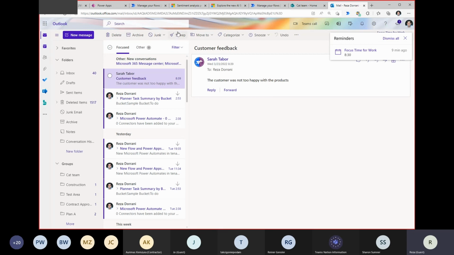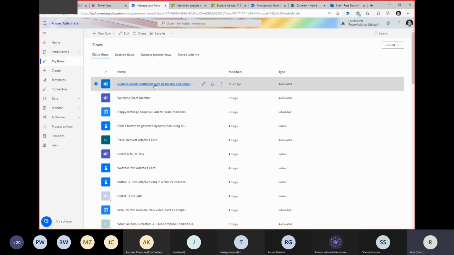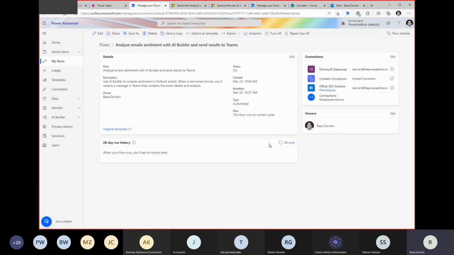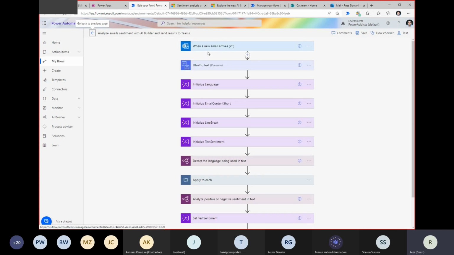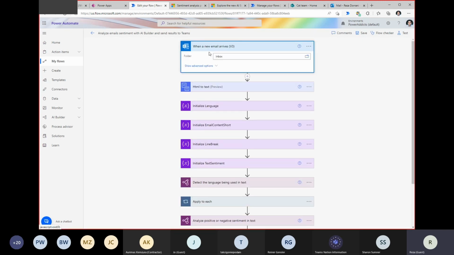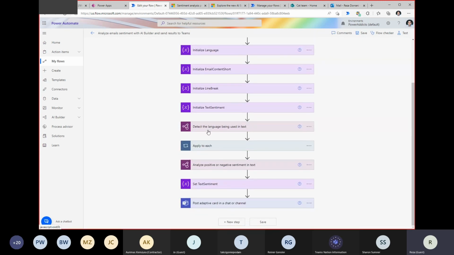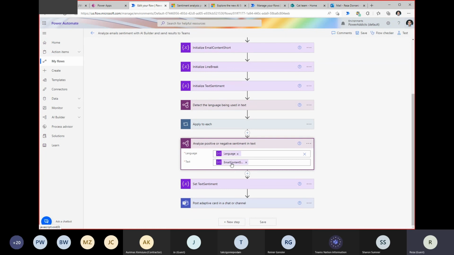Now, the moment this email comes in, I have this flow that is listening to emails that are coming into my mailbox, because that's what the flow is designed for. So the flow will trigger, grab the information, detect the language of the text in that email body, and run it through sentiment analysis, so it can detect the sentiment of that text or the feedback that I'm receiving from customers potentially, and send it out to me directly inside Teams, so I get notified about it.